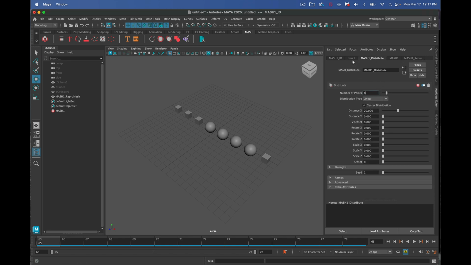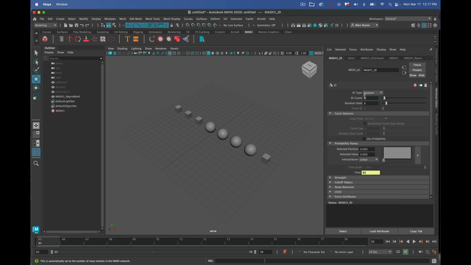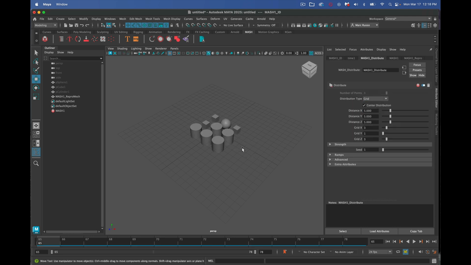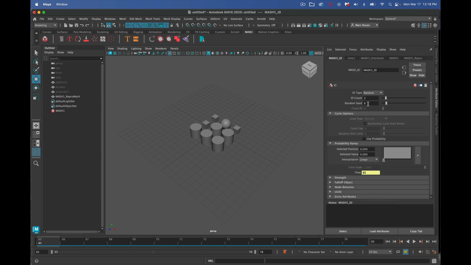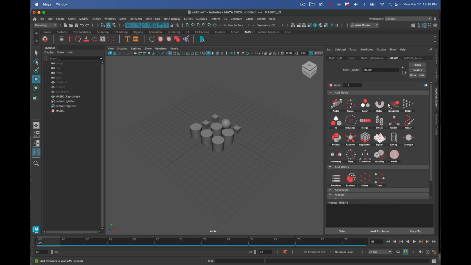If I go back to the ID node again and increase this to 3, then I get all 3 objects. I can then use these and add another randomization node to this to get sort of more interesting shapes and distributions.